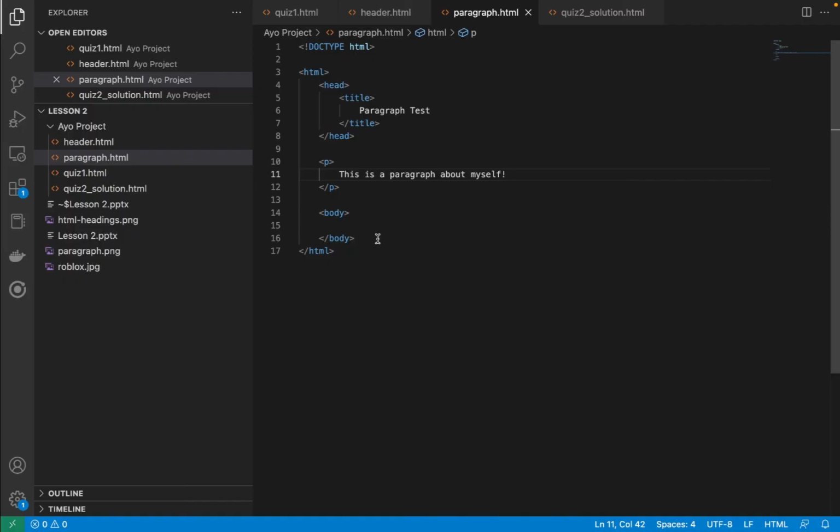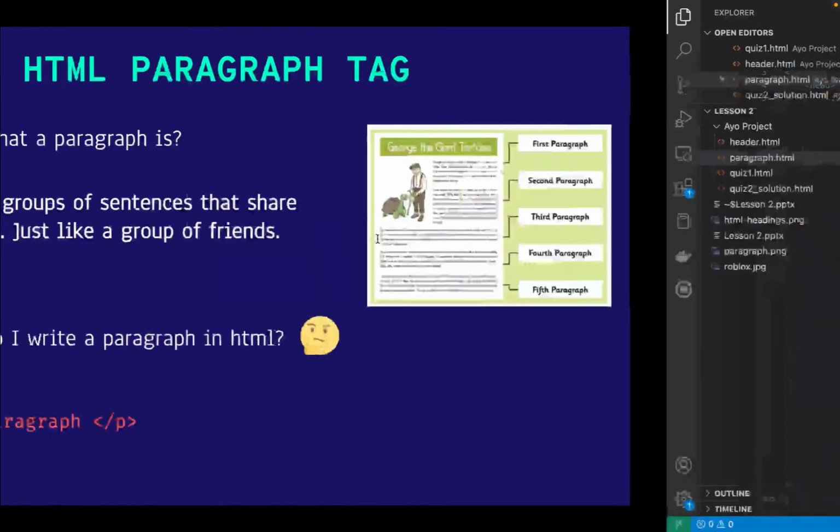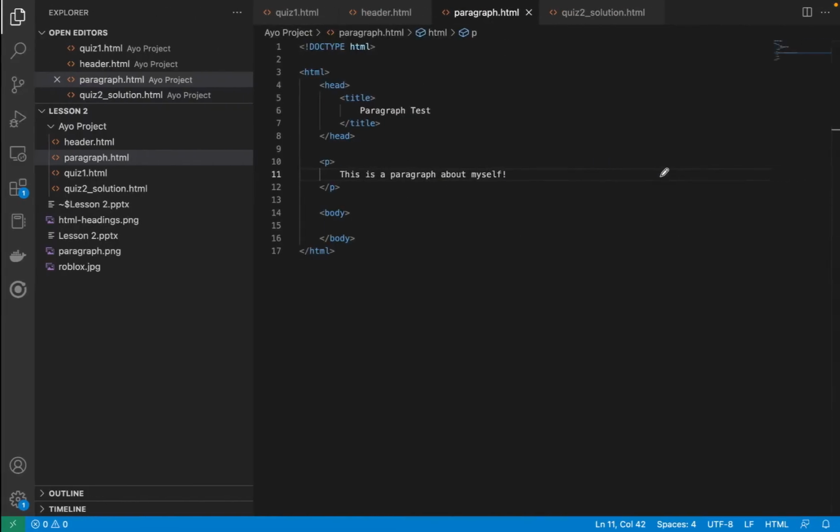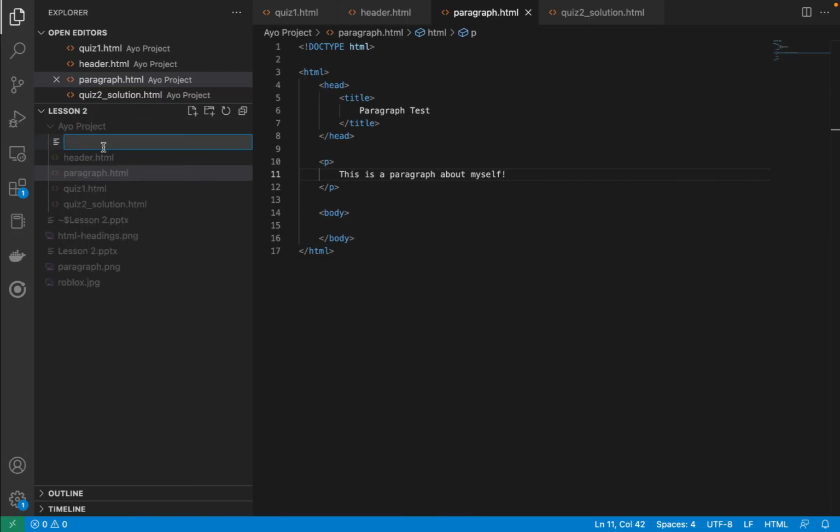put everything together, because when you have a header, see, this is a header right here, then you have a paragraph. That's the point. You have a header, then you have a paragraph. So let's create another one. You can call it any name, but I'm going to call it header underscore paragraph dot html.